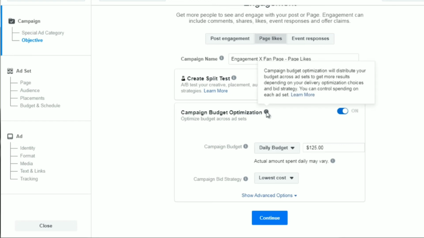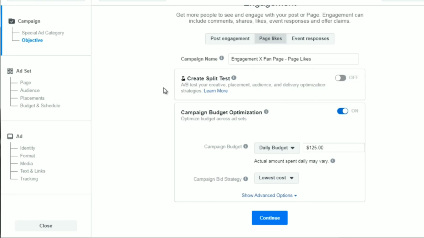What is that? According to Facebook, it's an algorithm that will distribute your budget across different ad sets to get more results. Basically you're using their AI, or artificial intelligence, to figure out which of these ad sets are converting, and then focus on those ad sets. Bear in mind, in order for campaign budget optimization to work effectively, you will need to increase your daily budget. Right now they say $125, but we recommend probably $10, $20 just to get started. You can start with $5 if you want to and test how it works.